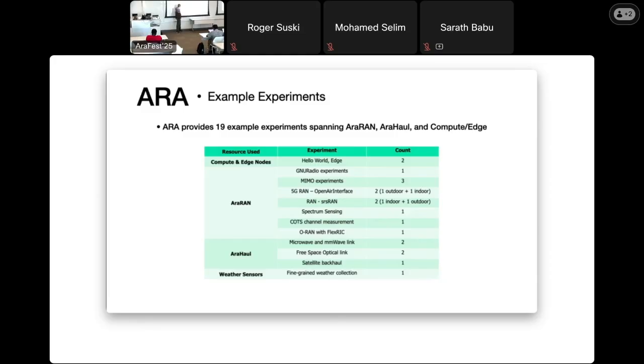Then with respect to the backhaul, the ARA haul, we have microwave and millimeter wave. We have 2 experiments. Then a free space optical link experiment. We have 2 actually specified in the manual, but it depends on the stability of the link. So we are not going to do that today, but we are going to do this one.